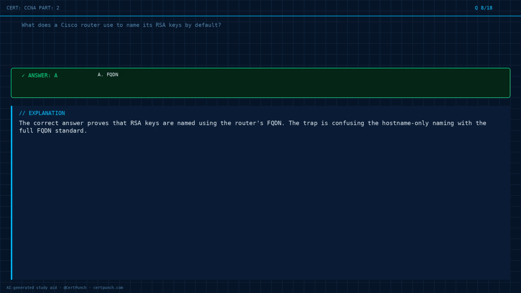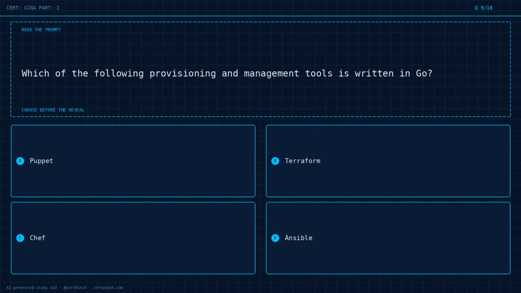Why it works. The correct answer proves that RSA keys are named using the router's FQDN. The trap is confusing the hostname-only naming with the full FQDN standard. Halfway point. The questions step up in difficulty from here, so do not coast. This is where the exam separates people.